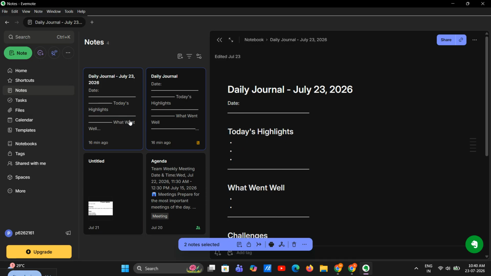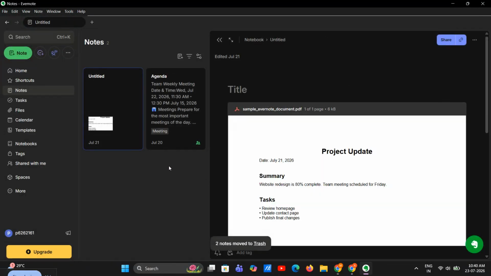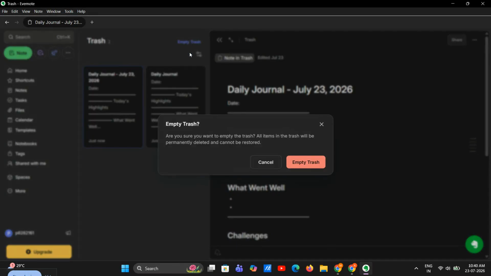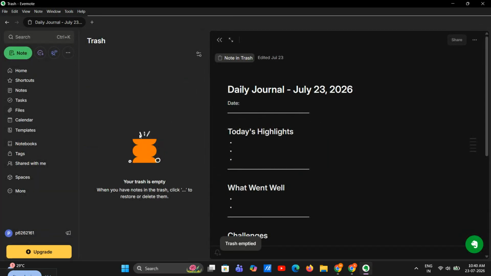Once the notes are selected, look for the blue selection bar and click Move to Trash, or use the trash can icon if that's what appears in your version of Evernote. This sends the notes to the trash instead of deleting them permanently right away. If you want them gone for good, open the trash folder in the bottom of the left-hand sidebar. Inside trash, you'll usually see an option like empty trash, or you may need to click the three dots menu first. Confirm the deletion, and Evernote will permanently remove those journal entries.